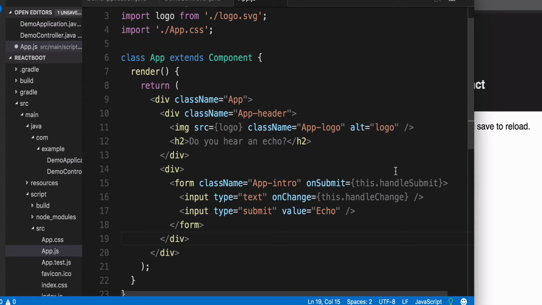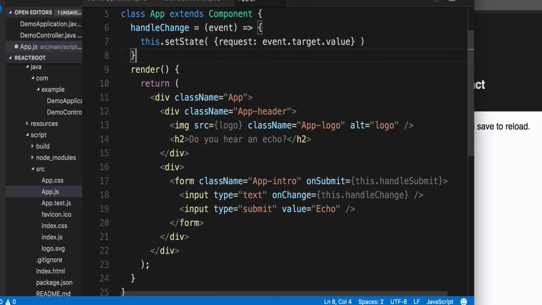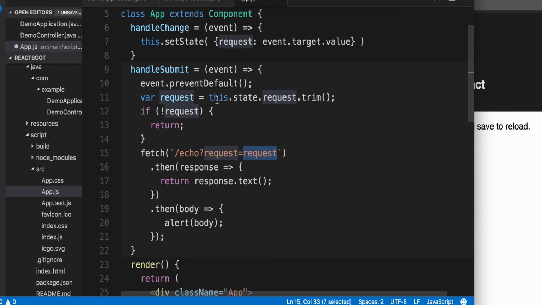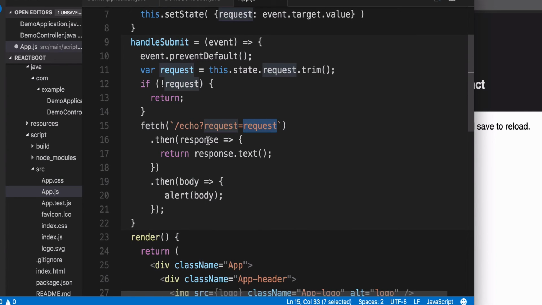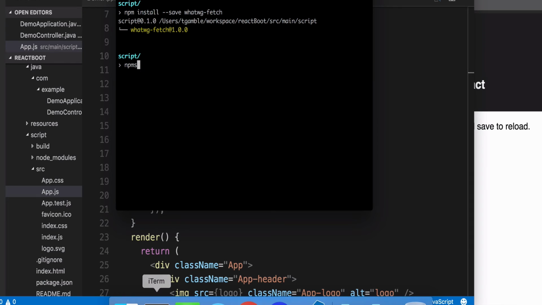We'll first add our change handler. This takes in the event and sets the state.request to be equal to the value of that text box. And our submit handler, which will take the request string, pass that to the API, and then pop up an alert with the response after the service returns.